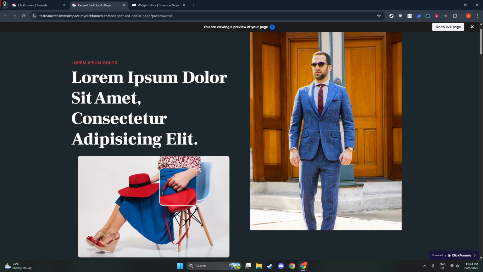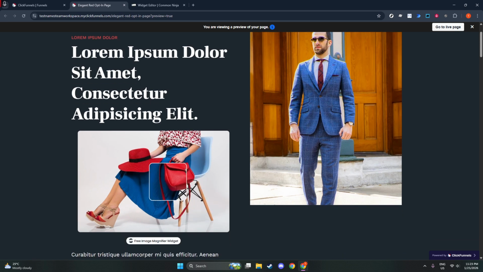Before wrapping up, quickly test on different devices. Some magnifier styles behave differently on touchscreens, so adjust lens size or zoom type if needed in the widget builder and resave. That's it. Your ClickFunnels page now features a polished image magnifier that enhances detail without cluttering the design.